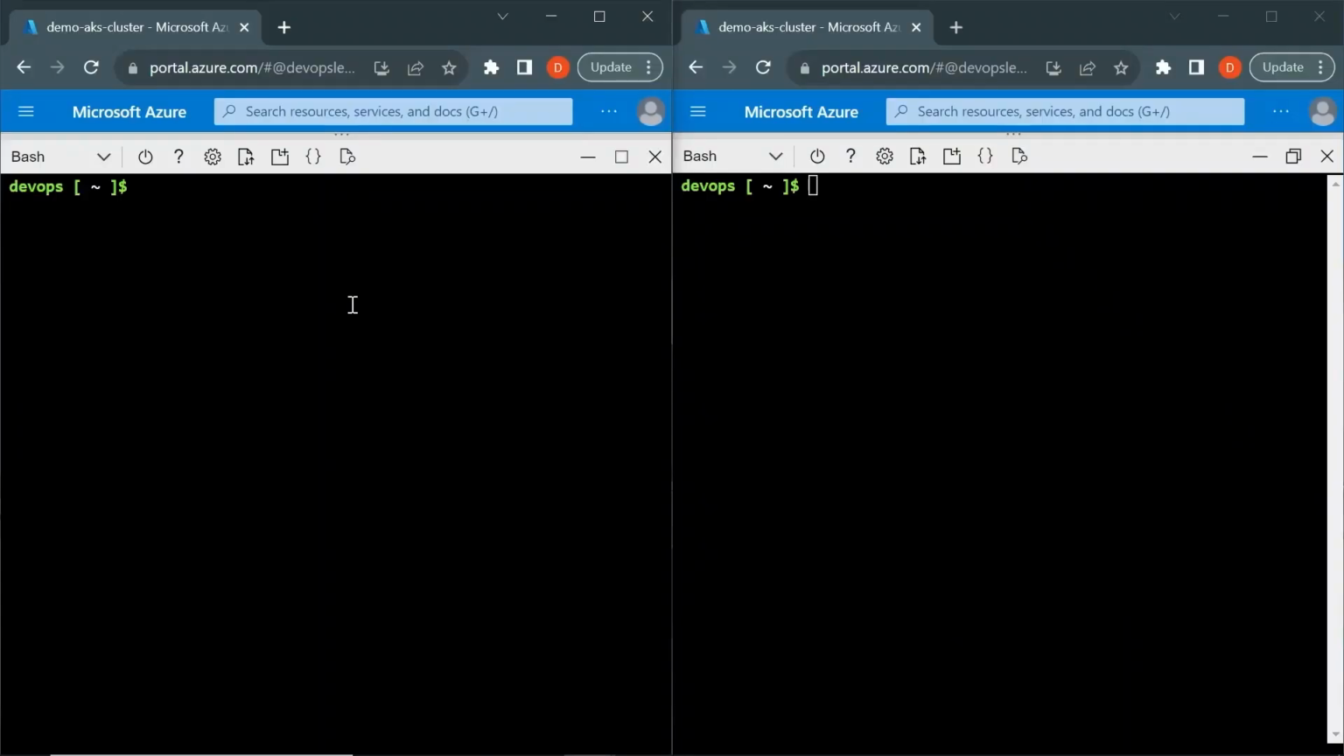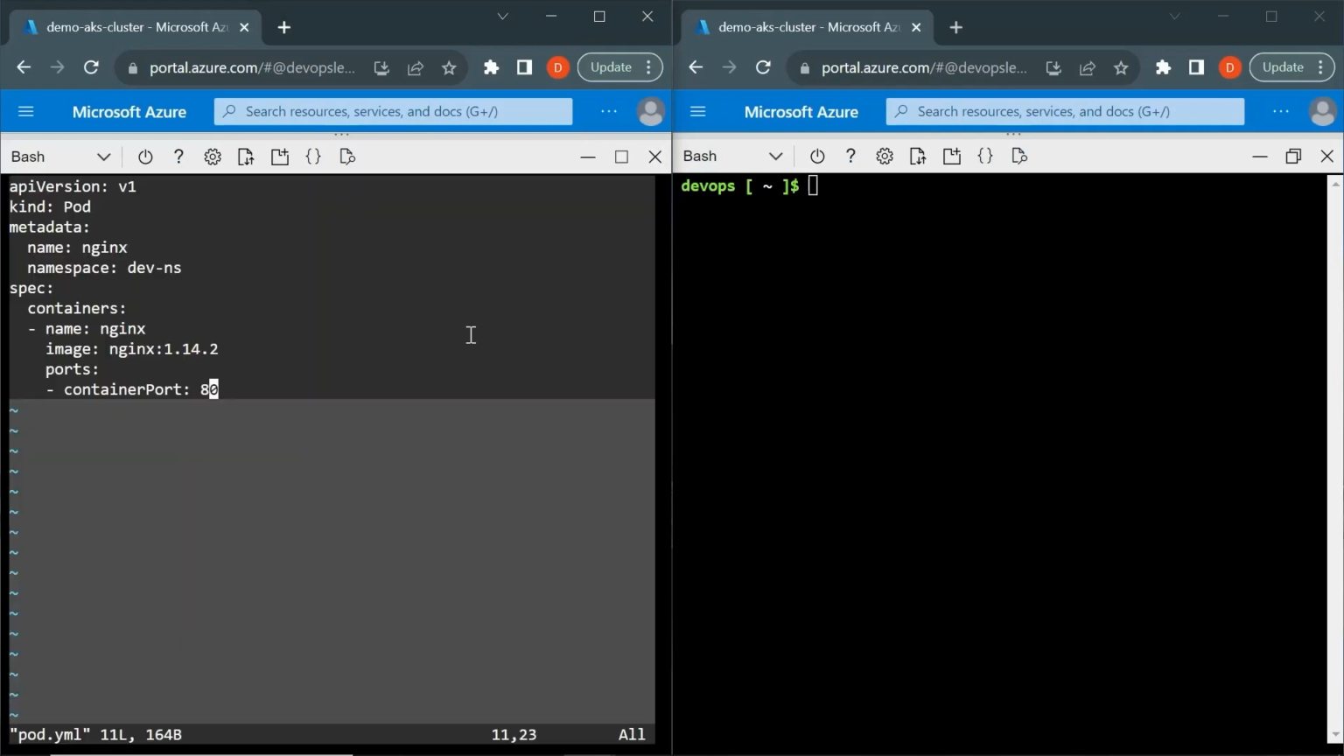So I have logged in to the Azure Kubernetes Service, and I'm using the same Kubernetes cluster that I used in the previous video for creating the namespaces and the pods. Let me see the files that we have in the current directory. You can see the pod.yaml. Let me open the pod.yaml manifest file. This is the YAML file that we used for creating the pod in the previous video.